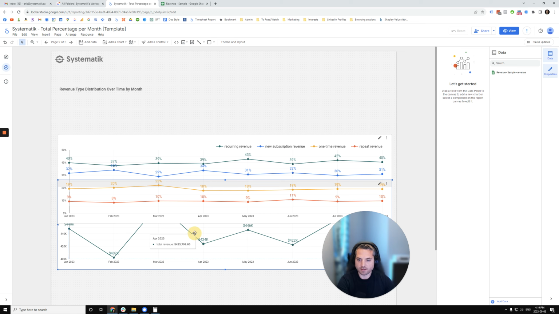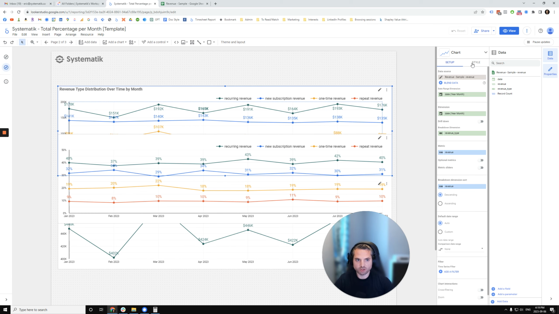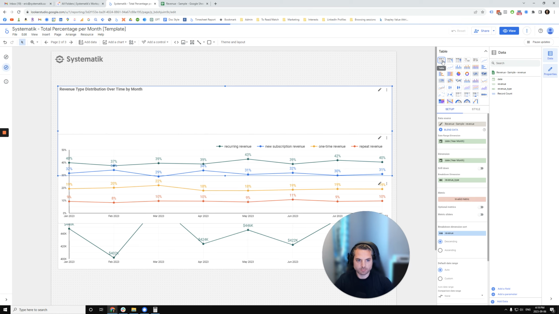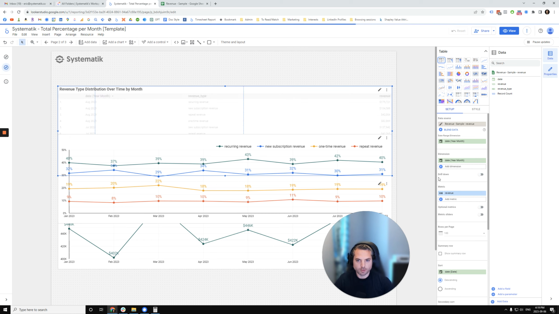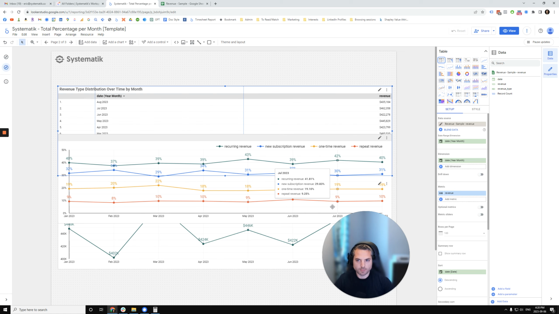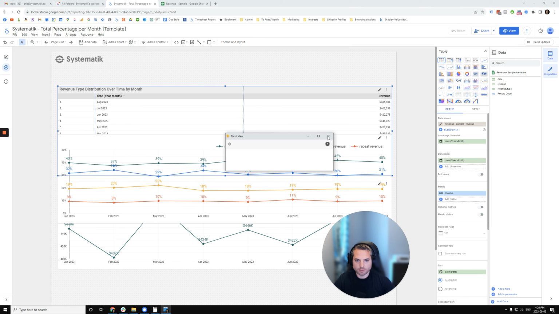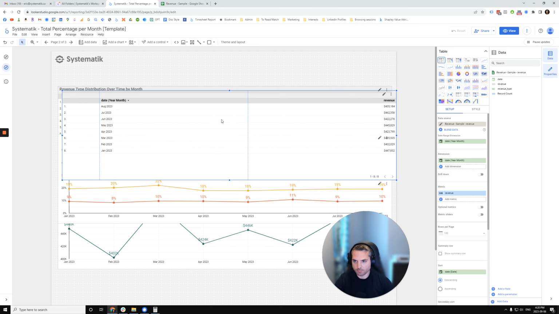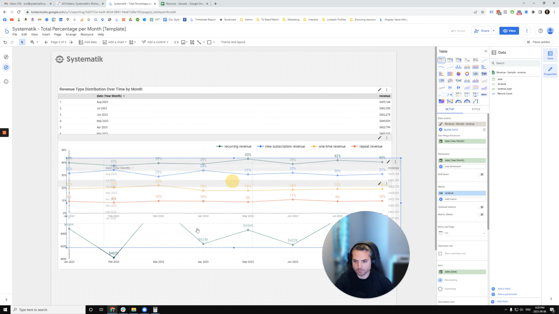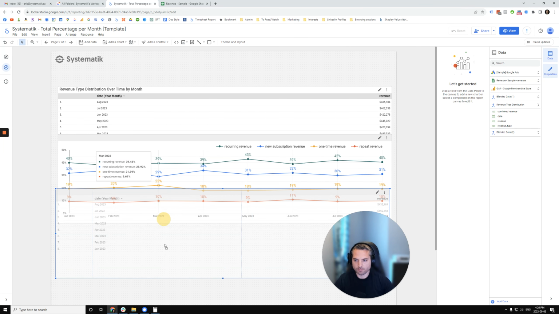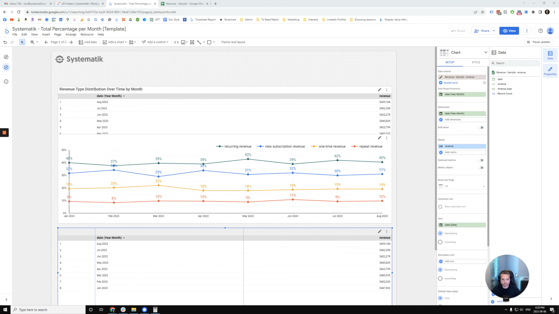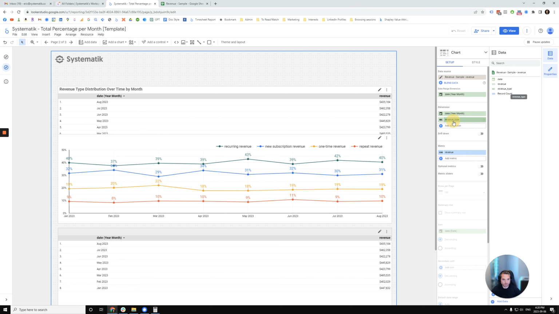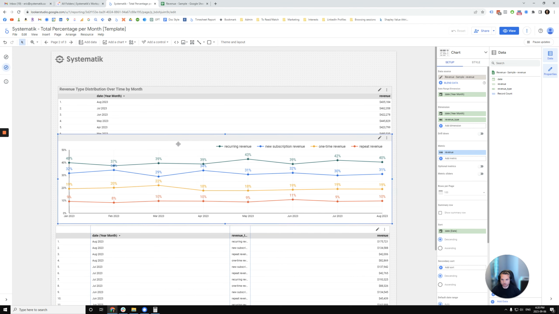Now let's say we want to validate that we have the correct numbers. Let's take this one here and change it to a table, and we just want to remove this. We're going to copy and paste that again, and let me get rid of this one. In this one, we will be including the revenue type. And let's just do a quick spot check here.